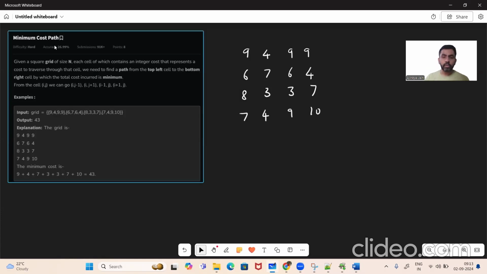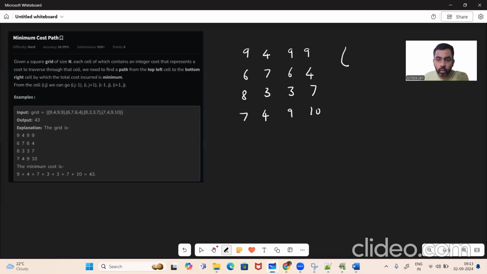Today's problem is minimum cost path. The problem says we'll be given a square grid, and each cell holds an integer cost that represents the cost to traverse through that cell. We need to find a path from the top left cell to the bottom right cell by which the total cost incurred is minimum.